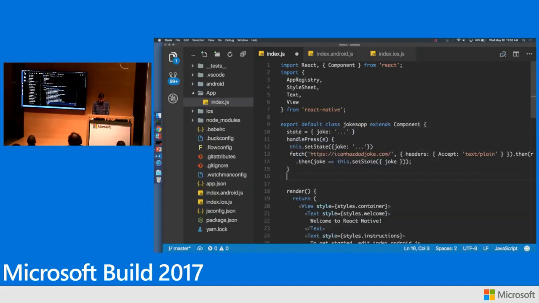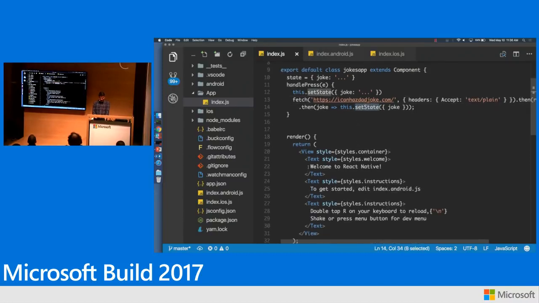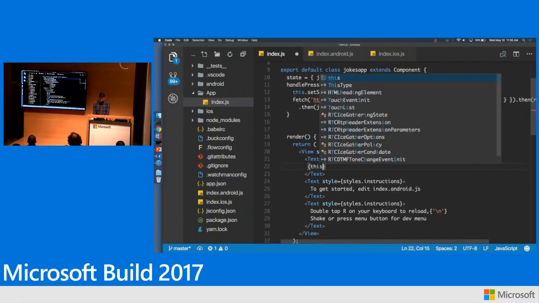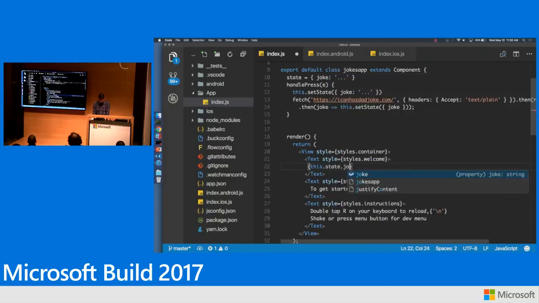So here's what I'm going to do. I'm going to go to this website, and every time a button is clicked, I'm going to fetch a new joke and display it. I'm going to set the state as a joke. And then the data that I get back, I'm going to say this.state.joke. And there you go, VS Code has this autocomplete, right? That's a pretty good thing to have.